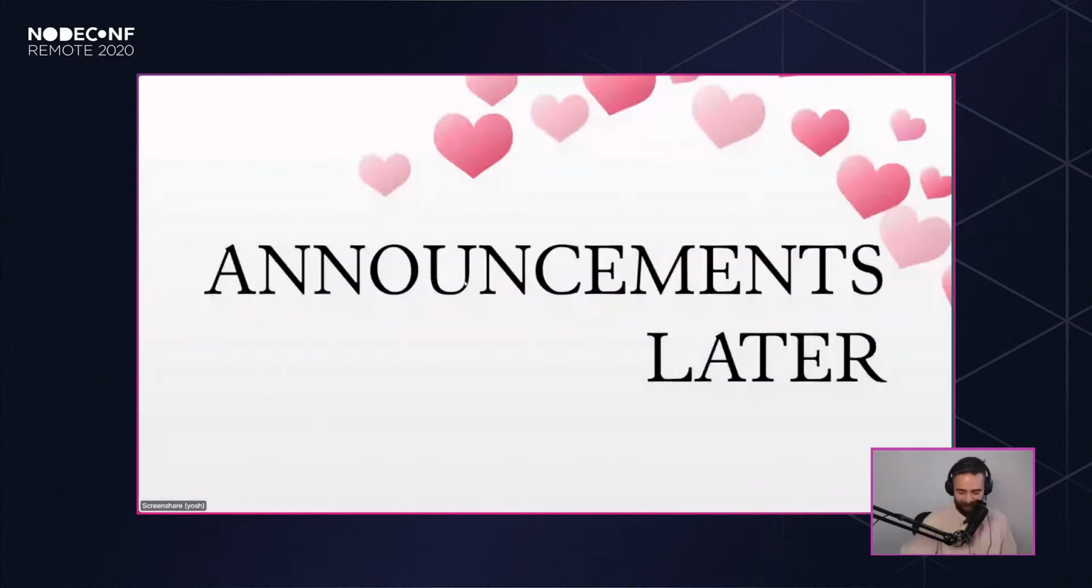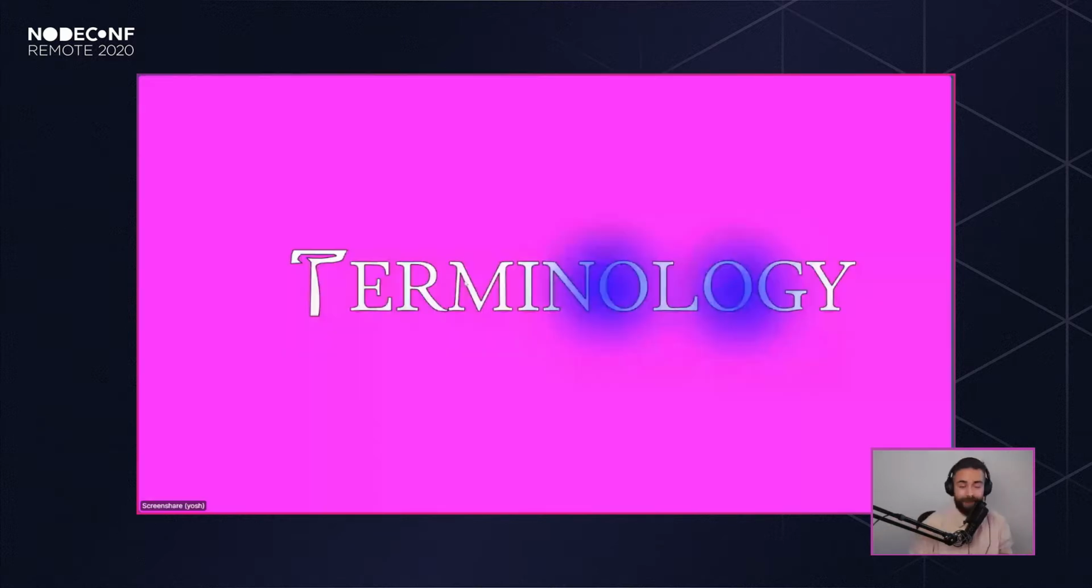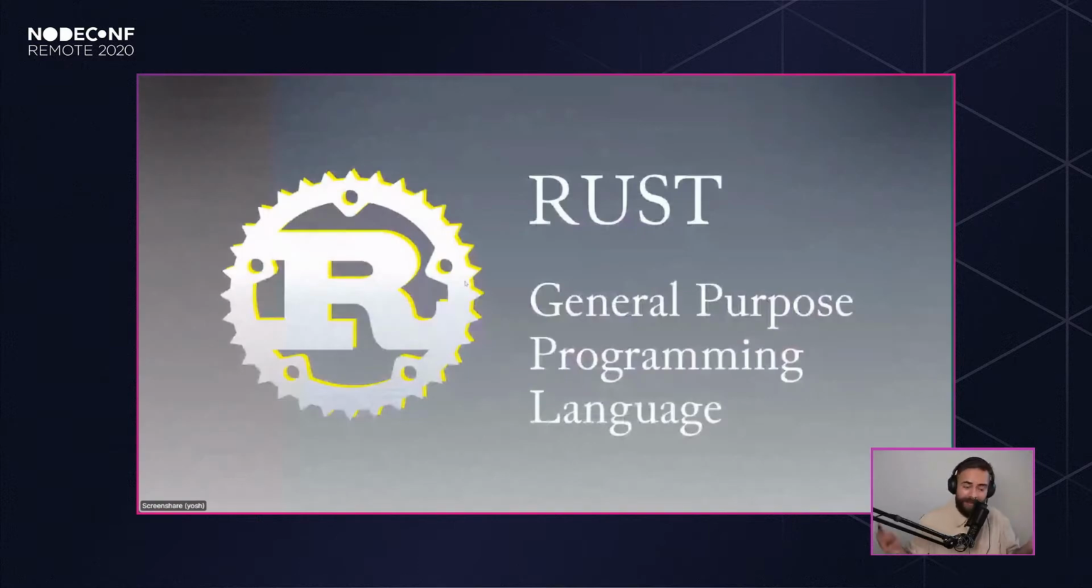Before I dive in all the way, I'm guessing I'm talking to a majority Node.js audience, which means if I start laying down all the Rust and WebAssembly terminology on you, you might be a little bit confused. So let's get through the basics first. Rust is a general purpose programming language. You can use it to build very low level things like operating systems, browsers, compilers, that kind of stuff, but also very high level things like web servers, or in this case, some browser fun.